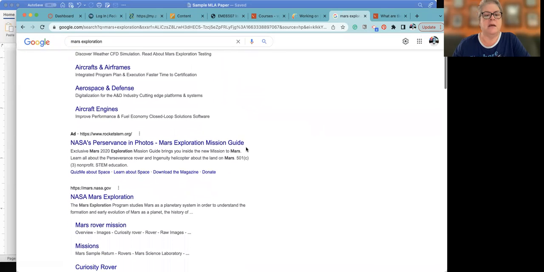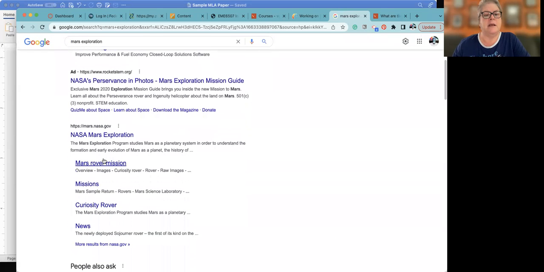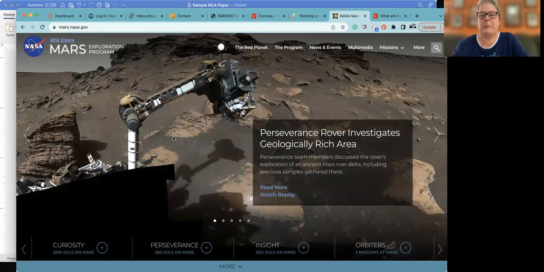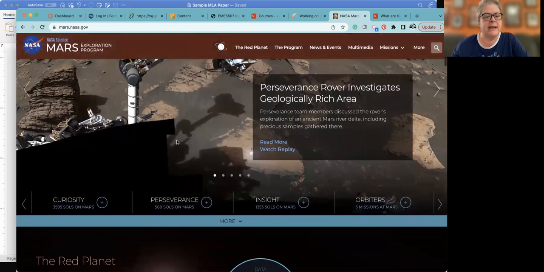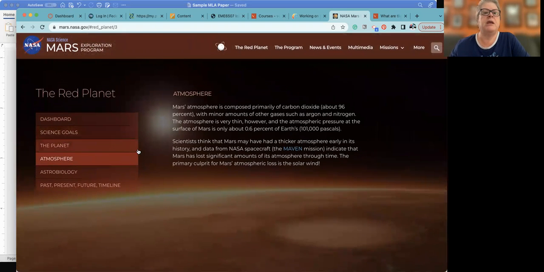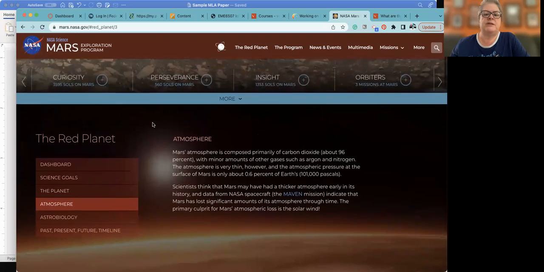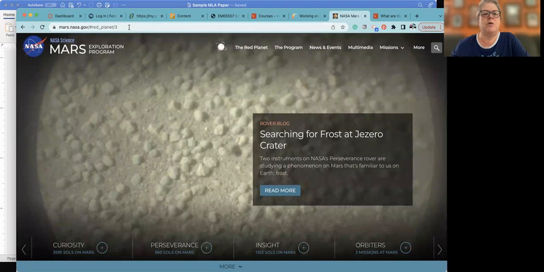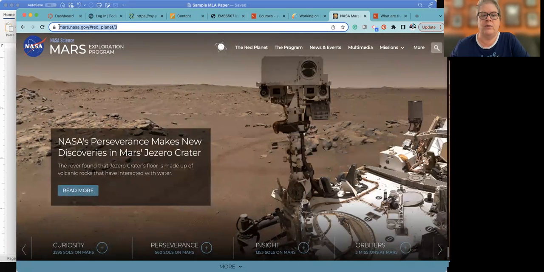Let's take a look at one of the actual pages from NASA. And let's take a look at something specific. How about we want to learn about the atmosphere of Mars? One of the things that's interesting about citing websites is that every time this URL in the address bar changes, we have a new citation that we're going to create.